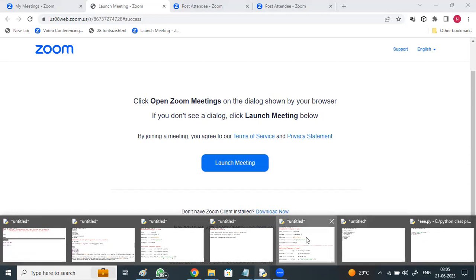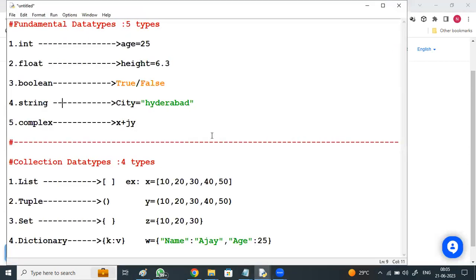In the last class, this was the last discussion: fundamental data types, 5 types: integer, float, boolean, string, and complex. Collection data types, 4 types: list, tuple, set, and dictionary. List is represented using square brackets, tuple using normal braces, set using curly braces, and dictionary using key and value format, right?